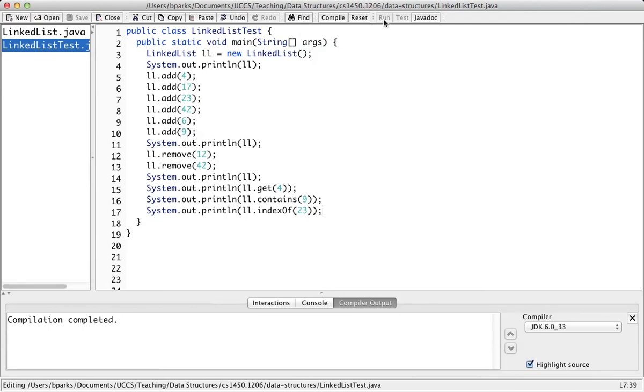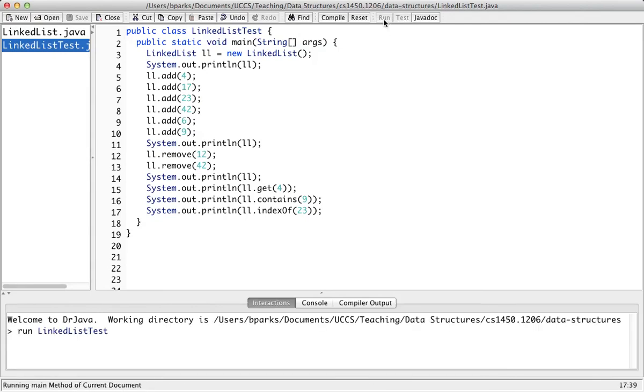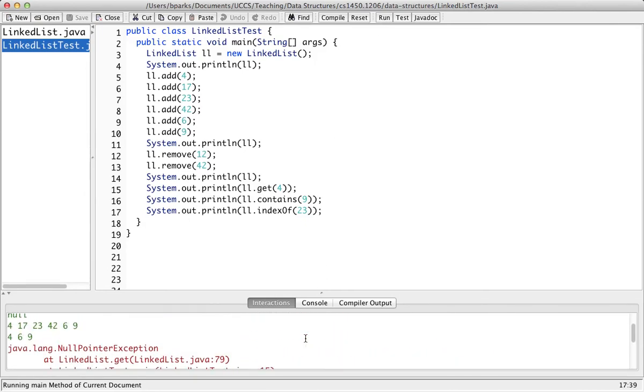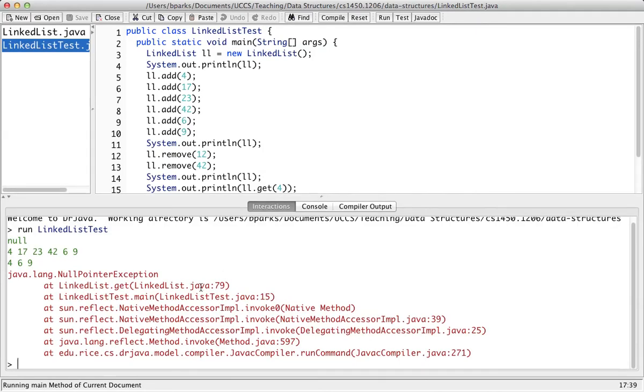I love it when things compile on the first try. Okay, run. And I don't like it when things crash. So, null pointer exception in get. What am I trying to get? I'm trying to get 4. Well, it's break time at the moment, so in 10 minutes we'll come back and figure out where I screwed up.